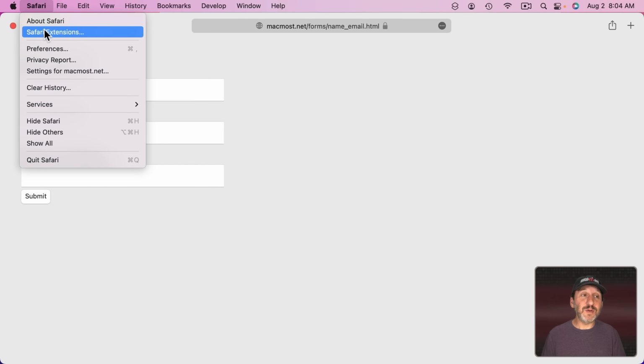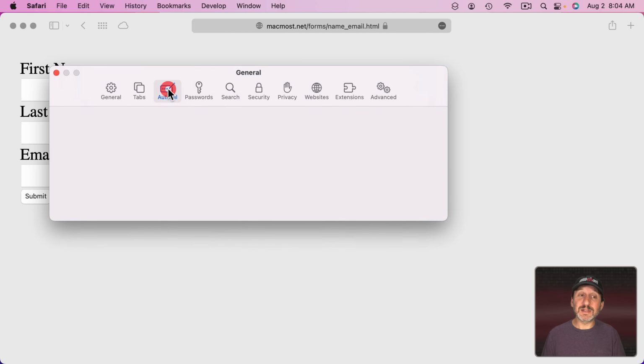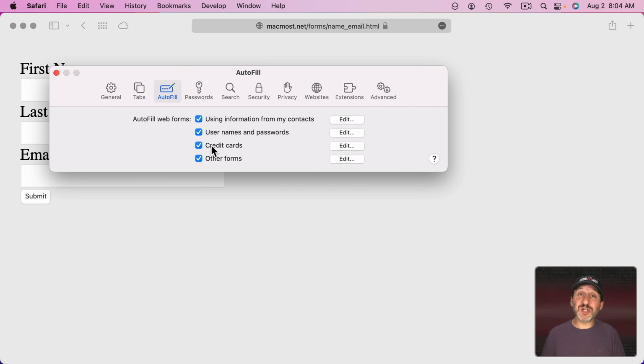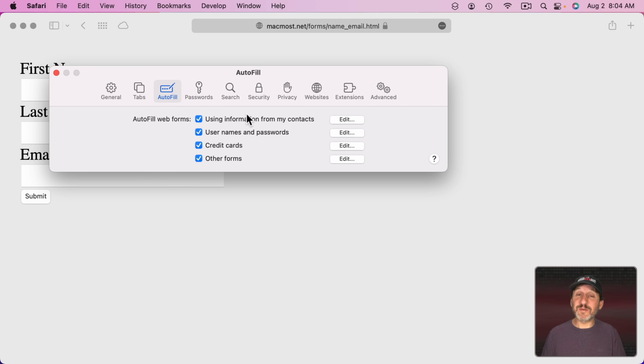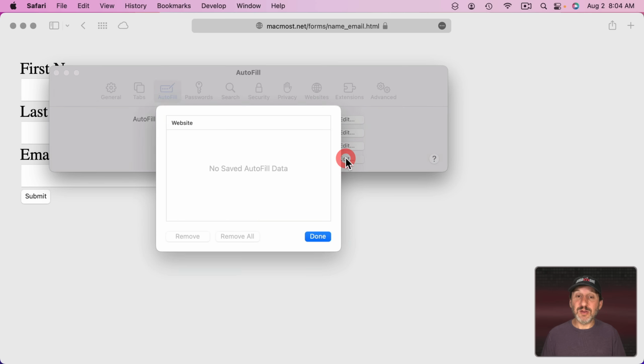Now in Safari, if you go to Safari Preferences and then select Autofill, you'll have 4 check boxes here. Make sure that using information from my contacts is turned on, else it won't look at your card in contacts for autofill information. There's an edit button here that'll take you right to your card if you want. But you could also get information from other sources as well. So we're going to look at these two in a minute here, but there's also other forms. Other forms will use variations that you manually type in. And you can get a list of them here.